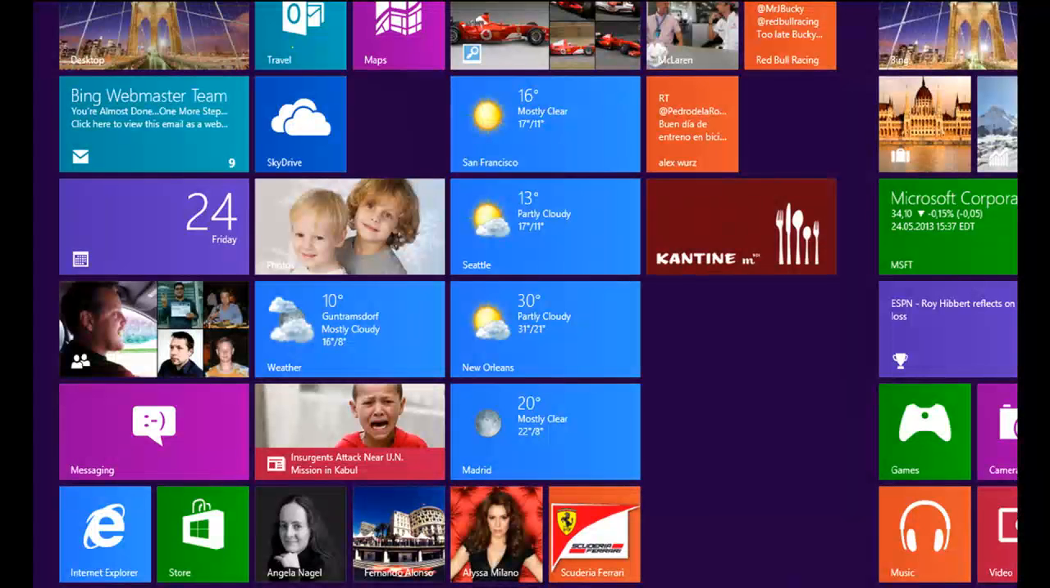There's square tiles and wide tiles. This can be easily detected. Square tiles and wide tiles. An application must have a square tile and can have a wide tile. If the application offers a wide tile in addition to square tiles, the wide tile is offered first, but the user can always switch to the square tile.